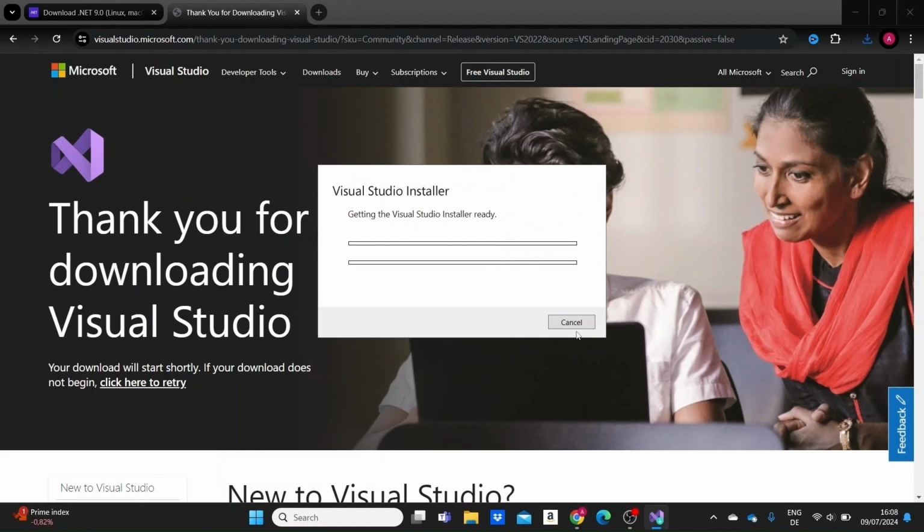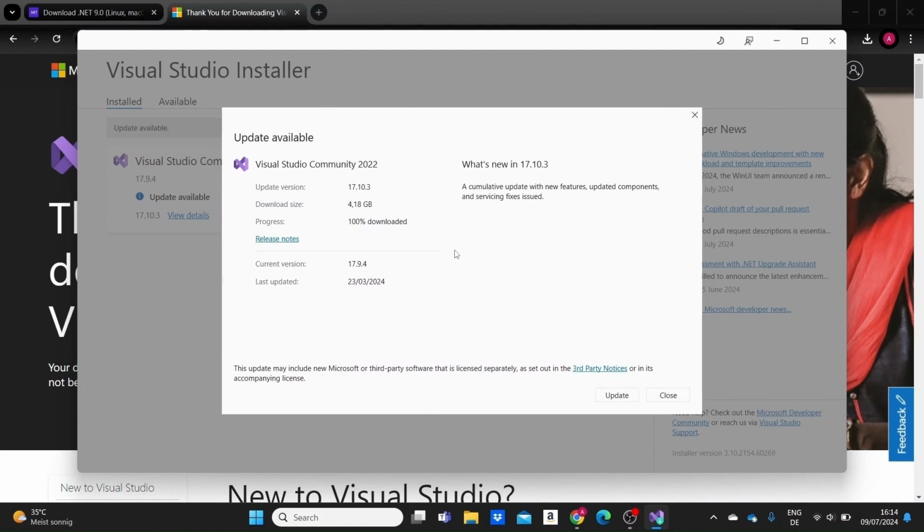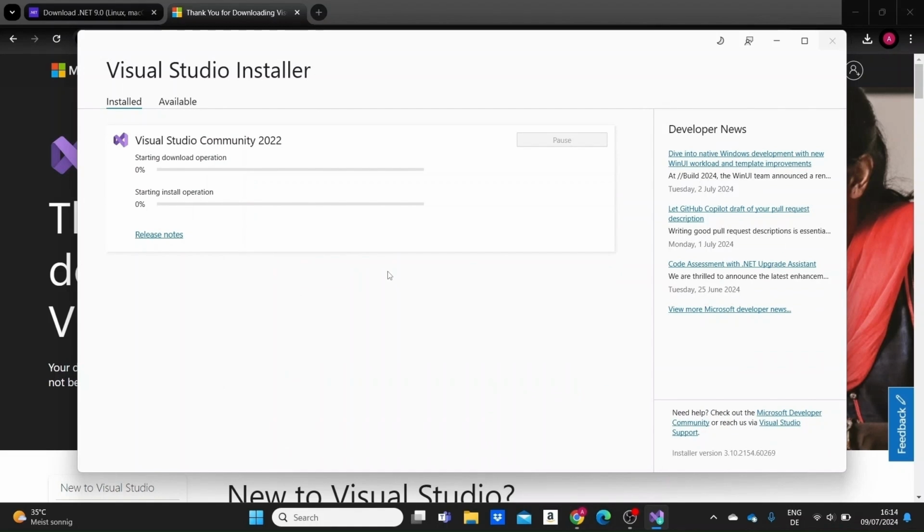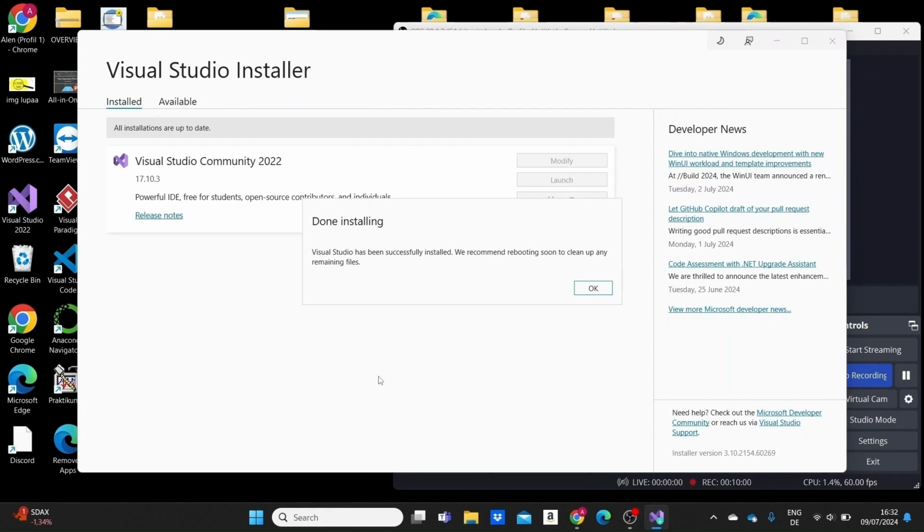Continue. Now the Visual Studio Installer is opened and it gives us the option to update to the latest version. I'm just going to click on update and the download starts. We'll give it a bit of time. Now, after a while, Visual Studio's latest version is already installed, as we can see here. So we have the latest version of .NET, the latest version of Visual Studio, and we are ready to go.